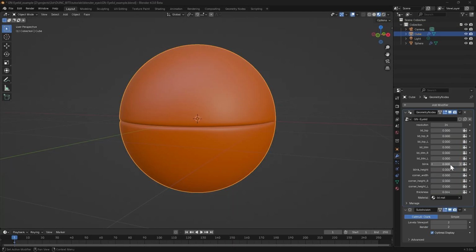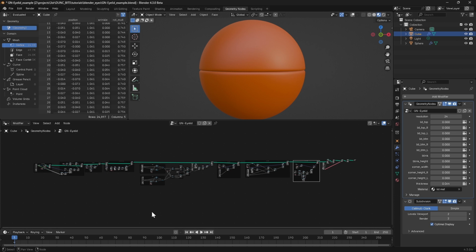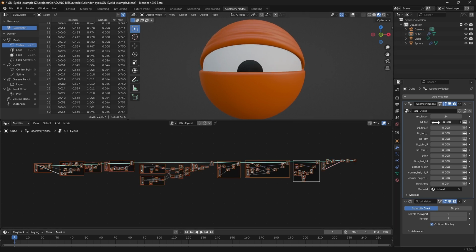I'm going to start with the example file, which is available in the description of this video, and we will just pick up where we left off in part one. So let's go to a geometry nodes workspace, and this was our setup as we left it with the eyelid. Let's just open this up a little bit using the attributes in the modifier.